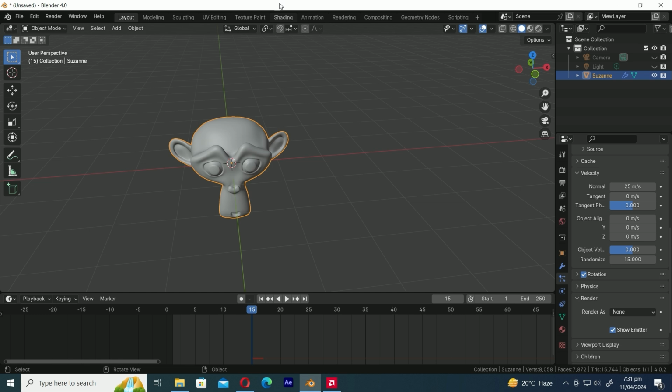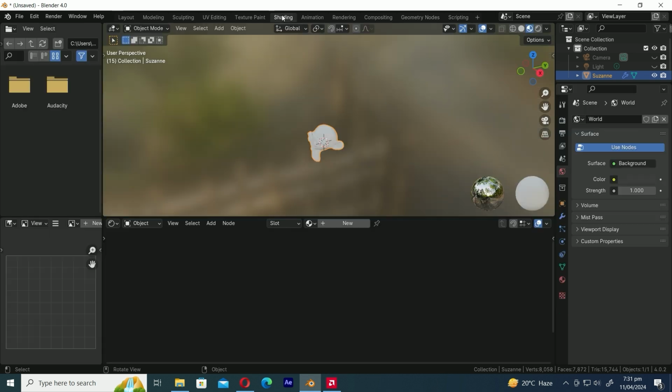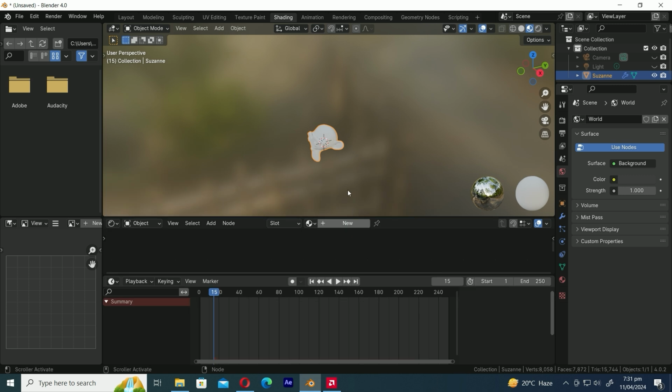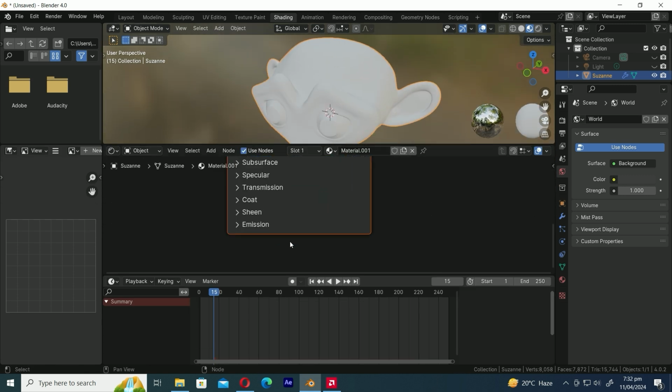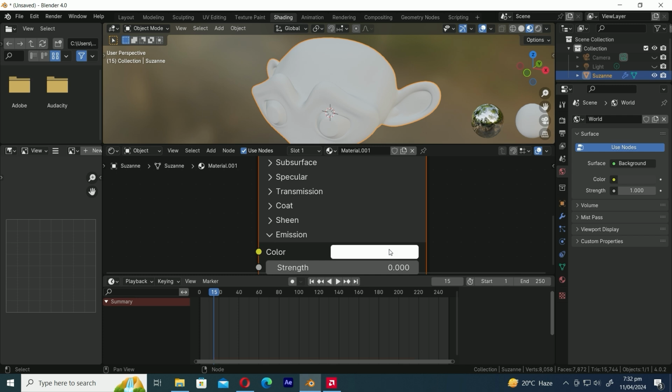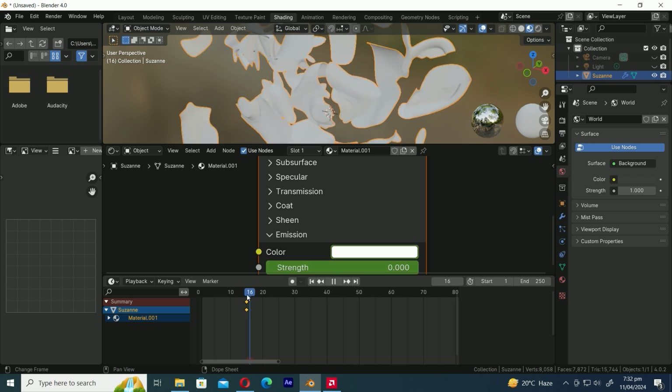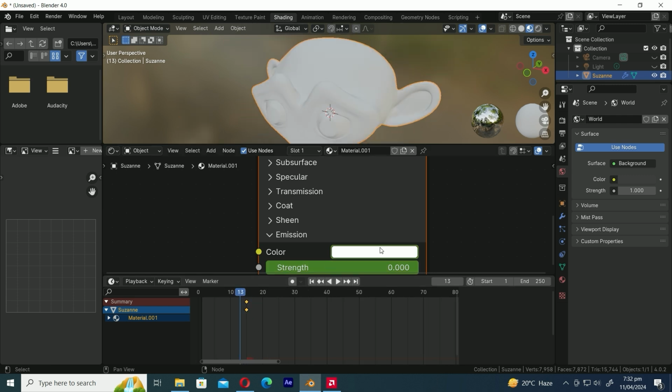Now, let's switch to the shading workspace to apply a material to the object. Let's open a new window to view the timeline. Let's click on new to add a material to the object. We're going to animate the emission value to give the object a burnt effect before the explosion. Hover the mouse over the color and strength values, then press I to insert a keyframe. I'm adding the keyframe on frame 15, just before the explosion starts.